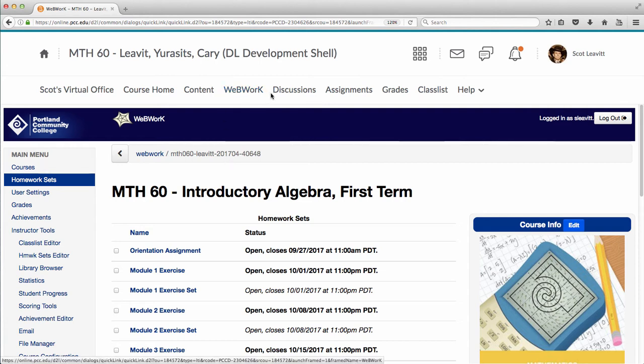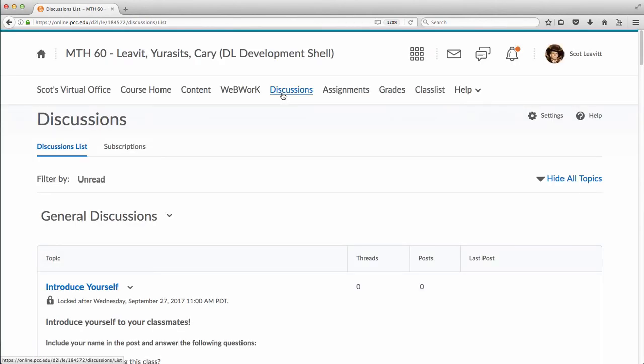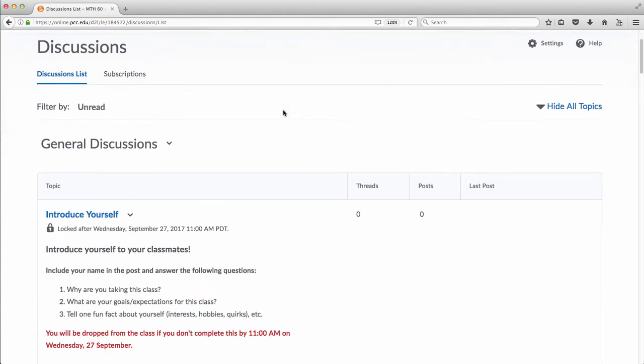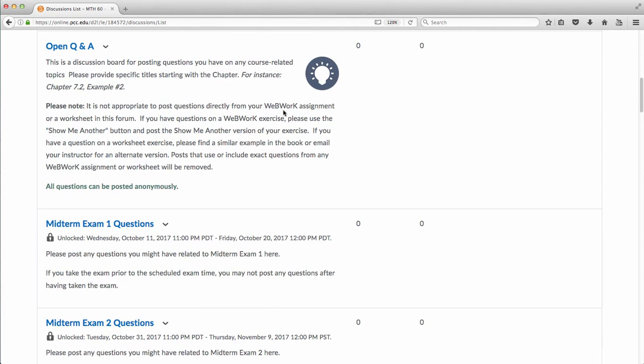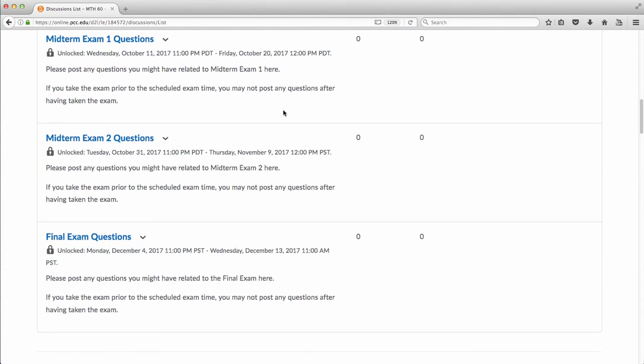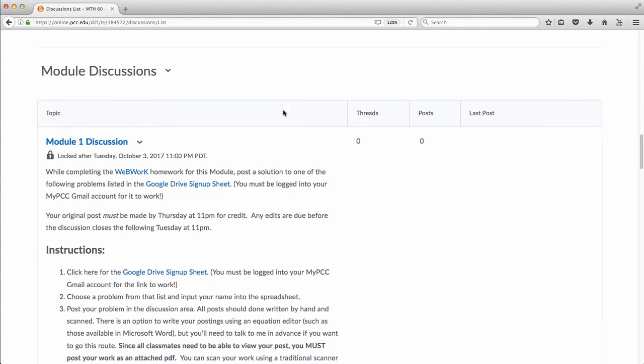To the right of the WebWork link is the discussions link. The discussions are broken into two different categories. There are the general discussions and there are the module discussions. The general discussions are typically discussions that are open during the entire term. There's an open Q&A area where you can post questions from anything related to the course. There's areas to post questions related to the specific exams, midterm 1, 2, or the final. And then down below there's the module discussions.